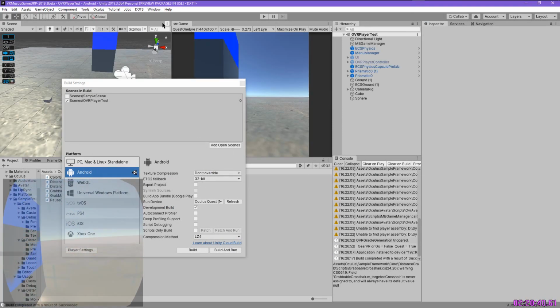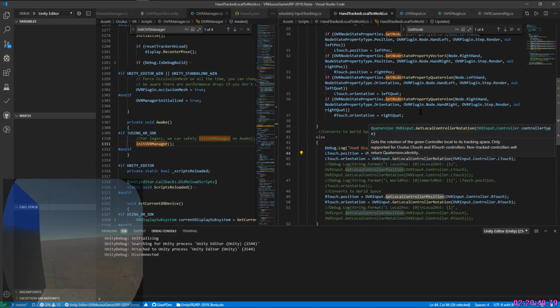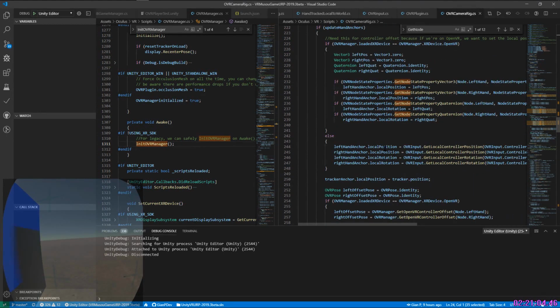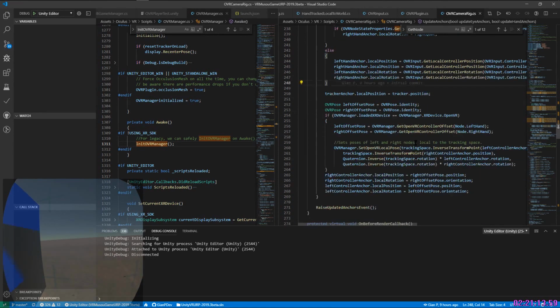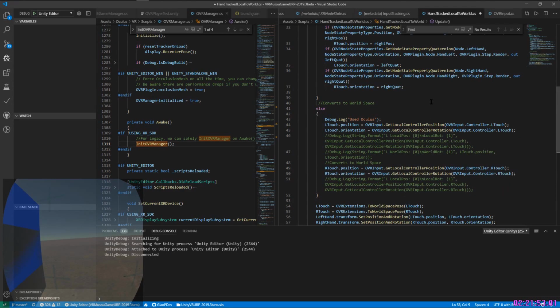Alright, so it works now. So get local controller position doesn't work with OpenVR. At least with the position and rotation, I have to do OpenVR and Oculus. Now with buttons, I don't know. I'm pretty sure the buttons work.